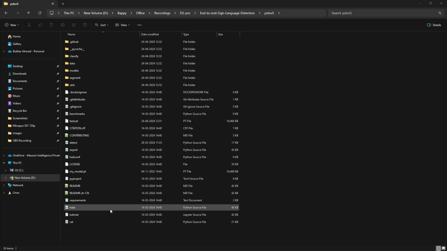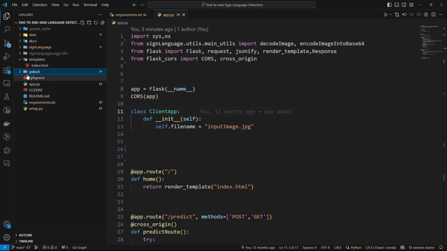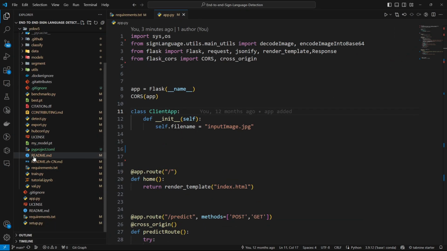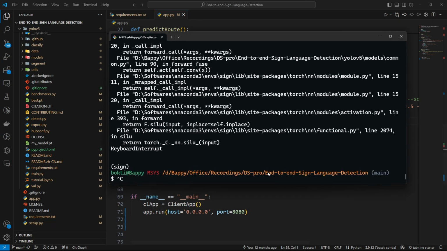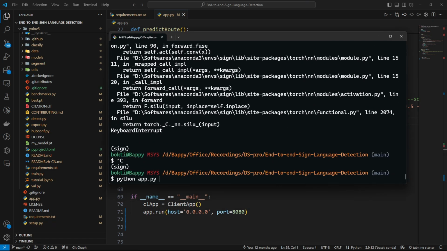Then after that, let me open up my code. There I kept my model, which is my model.pt. I trained this model for more than 300 epochs. Let me mention it here in the live prediction. Instead of base.pt, I'm going to use my model.pt. Now let me open up my terminal again and execute my app.